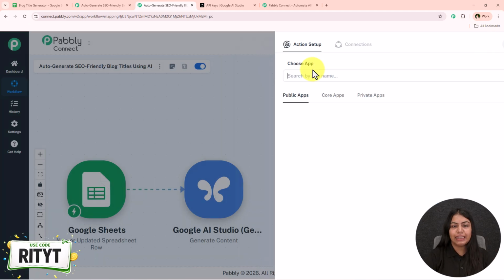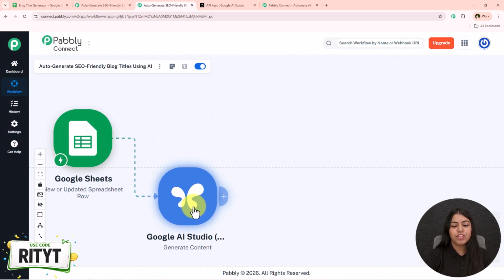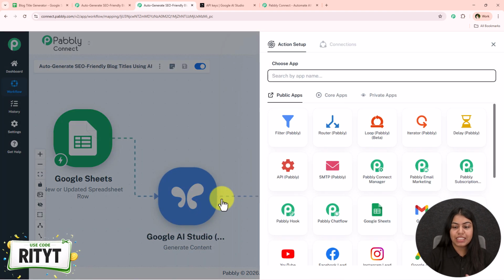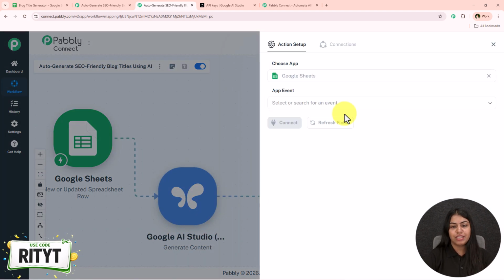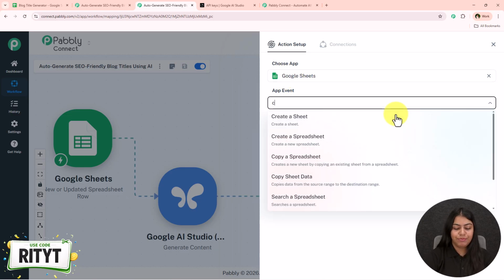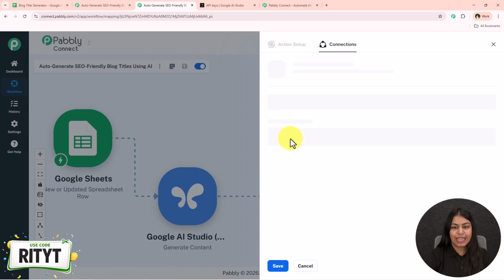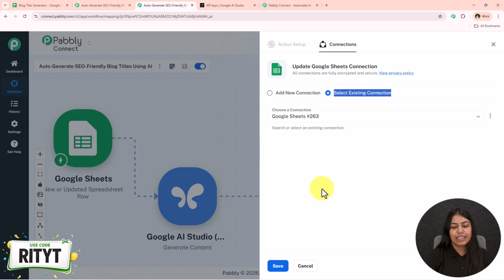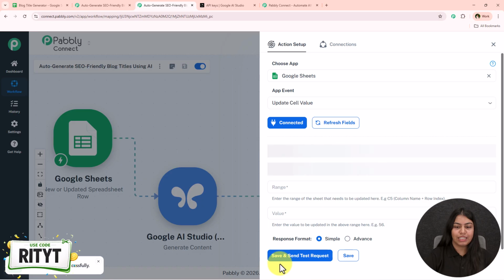Now let's add them into our Google Sheets. For that you just have to click on this add new action step. We have recently created a connection between Google Sheets and Pabbly Connect, right? So select the application as Google Sheets, event as update cell value and click on connect. And now click on select existing connection and then save, because we have recently created this connection.